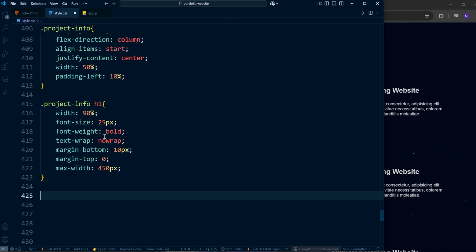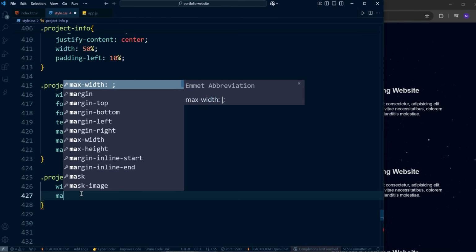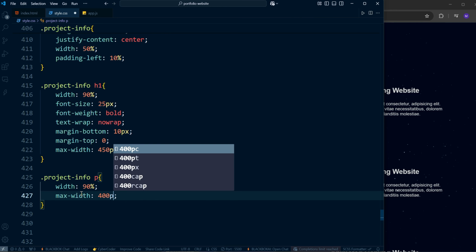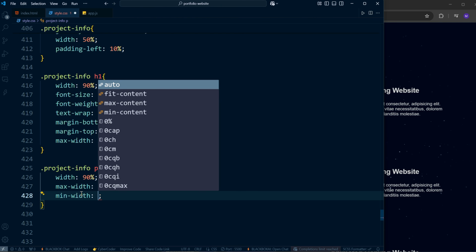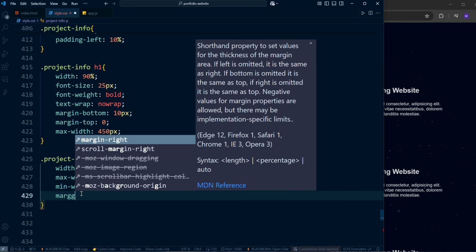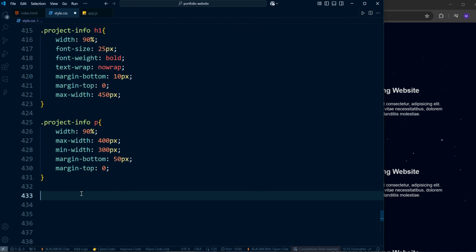Next, focus on the paragraph contained within the project info section. This paragraph should have its width constrained to 90% with a minimum width of 300 pixels and a maximum width of 400 pixels. Additionally, set its bottom margin to 50 pixels and the top margin to 0 for consistent spacing.